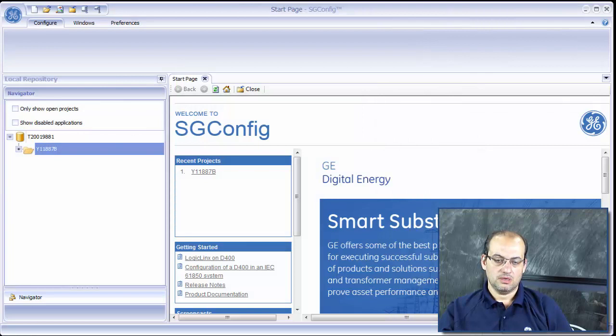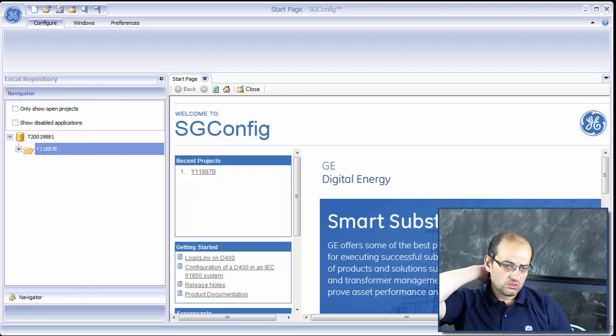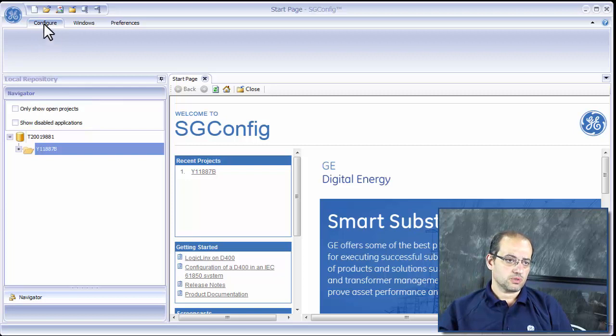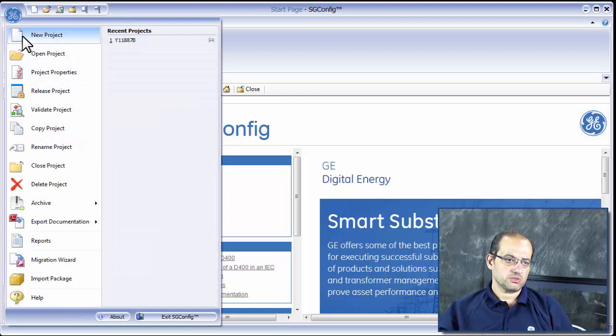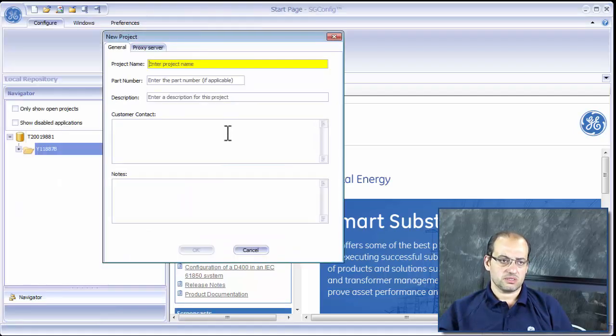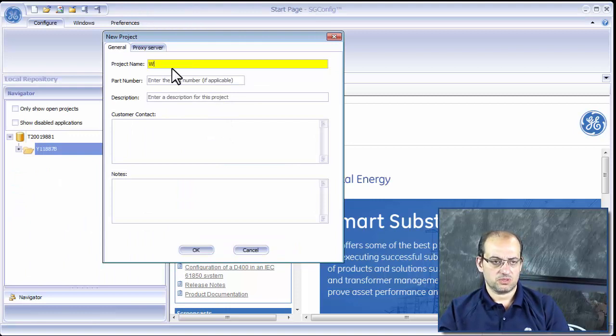Now that you understood the hardware, we're going to start and create a configured D25 device. In order to do that, the first step is to create a project. So we start the SGConfig, and there is an SGConfig webinar that we have done, if you would like to review that SGConfig webinar. To create a project, you just click on the GE logo, create new project. Let's name it webinar project, D25 webinar.